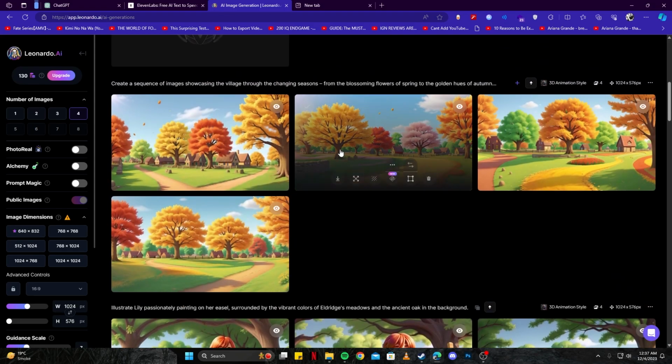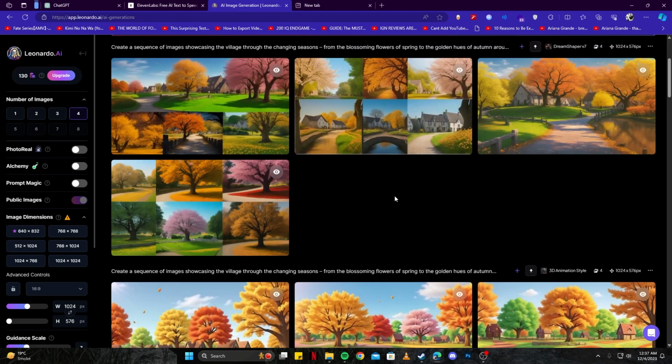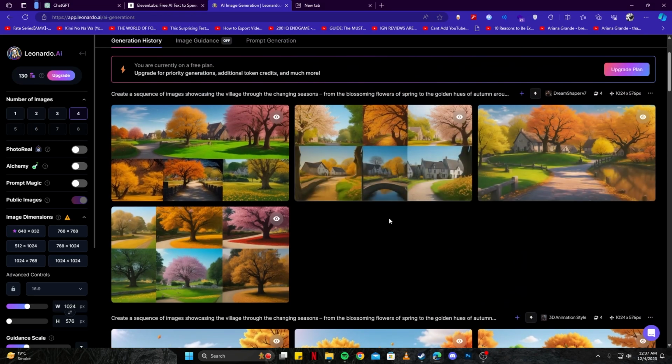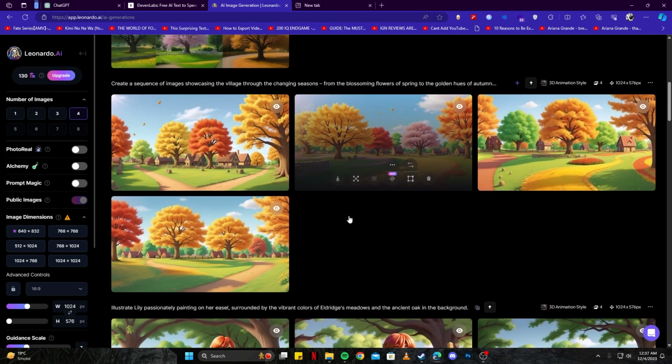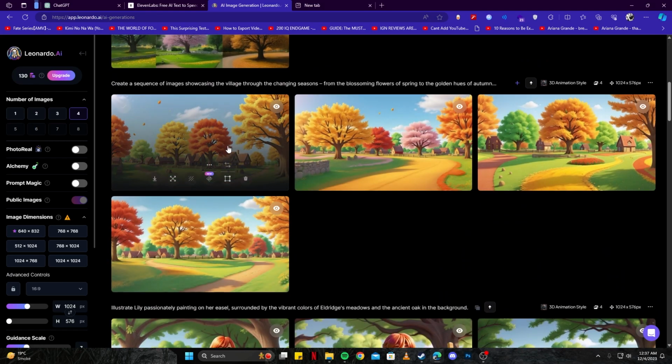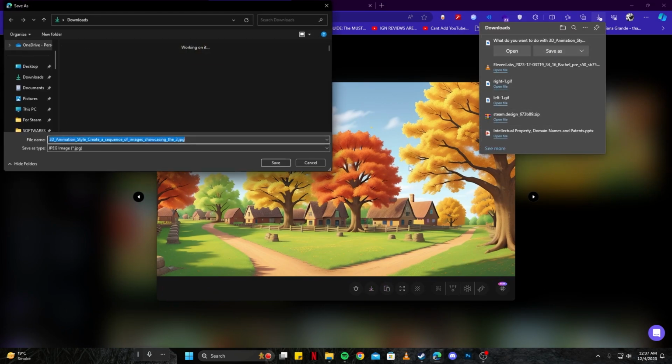And here we have gotten some seasonal images as well. And this was from the 3D animation style. And now we've gotten some from the Dream Shaper as well. Although they have given us images in a collage format, we can still use them. And the single image here looks quite similar to how we have gotten here on the 3D animation style. So what we're gonna do here as well, we need to download these images. So I'm gonna download them one by one and save them on my computer.